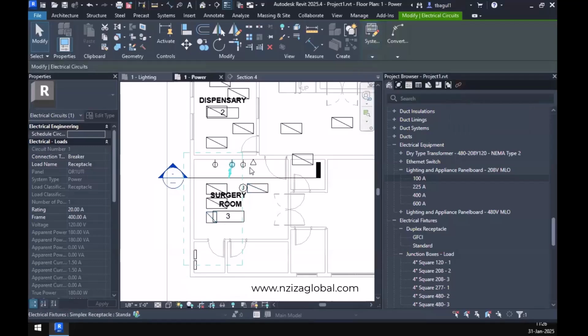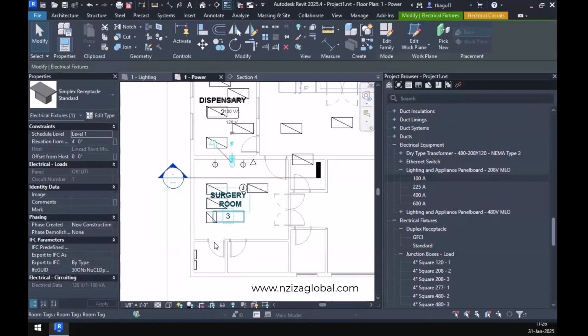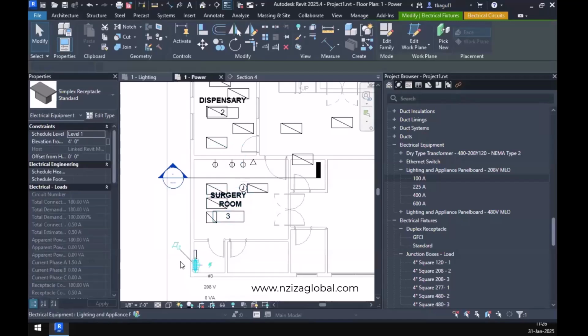Once we click UTI, now this particular device is connected to this particular panel. This particular device is connected to this particular panel.